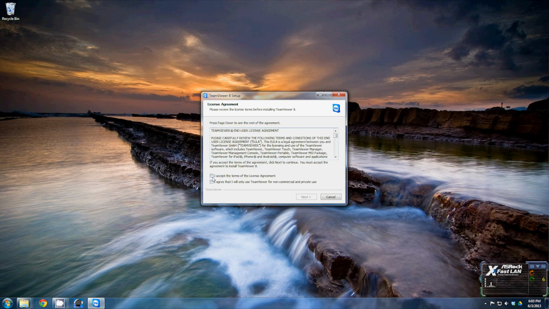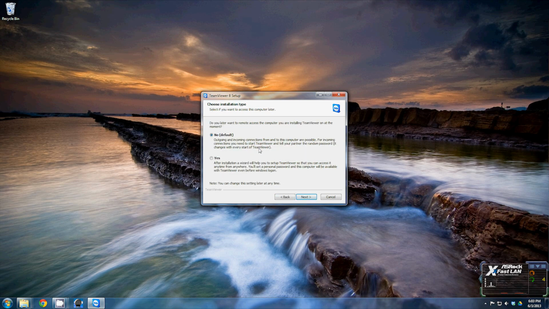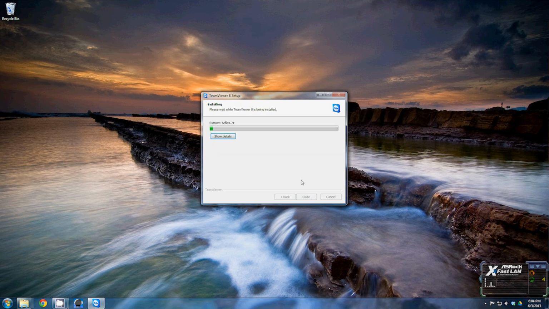And then right here, you have to select on the user license agreement that I accept the terms of the license agreement and I agree that I will only use TeamViewer for non-commercial private use. Select next. Do you later want to remote access the computer you're installing TeamViewer on at the moment? That's the setup for unattended access. For now, let's just say no. Of course, after you hit next, it's going to copy the files over and do the actual install of the program.